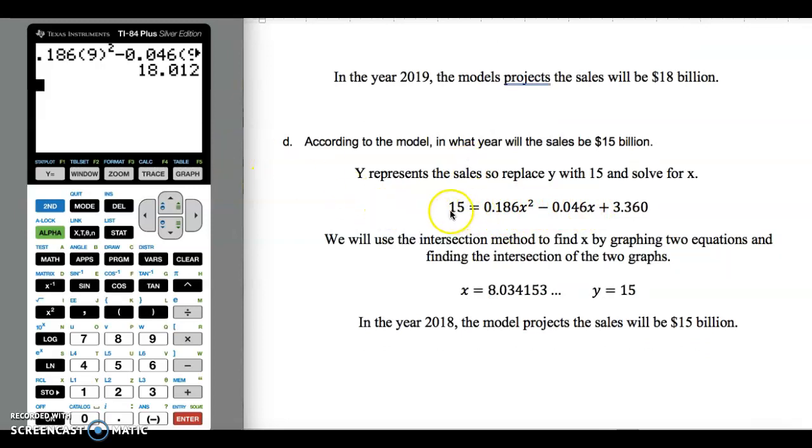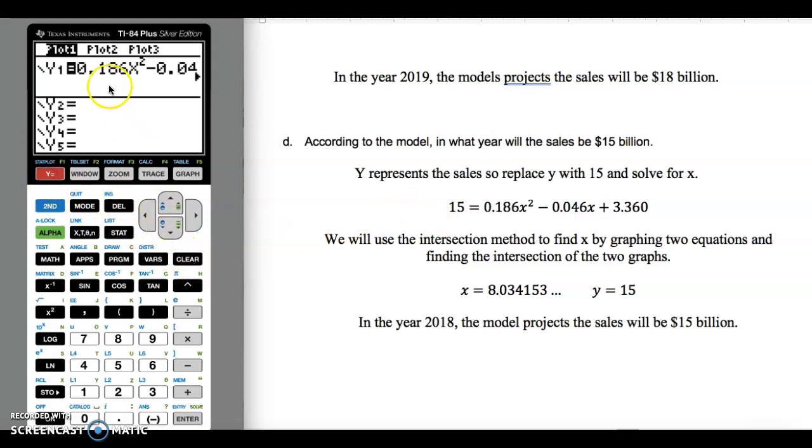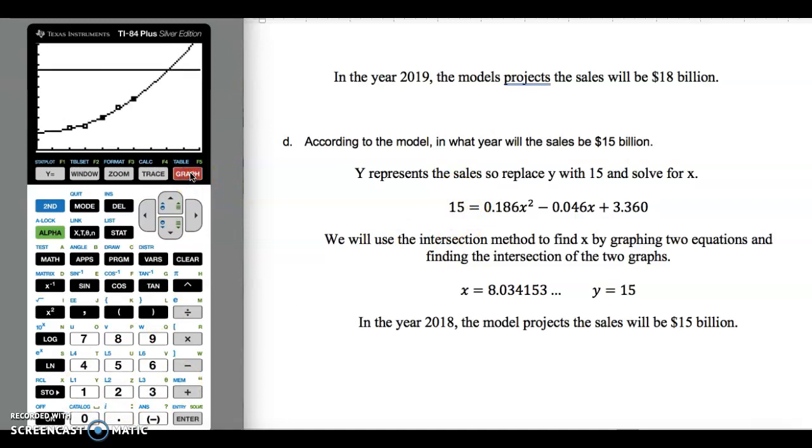So the way we solve this, there's different ways. You could use the quadratic formula. It's a quadratic equation. But I'm going to go ahead and show you how to use the calculator. So you go back to y equals, right? We already have our model here. So we leave that. And in the other, y2, you want to graph the quadratic and this line. So you're just going to put 15, right? And you want to graph both of those.